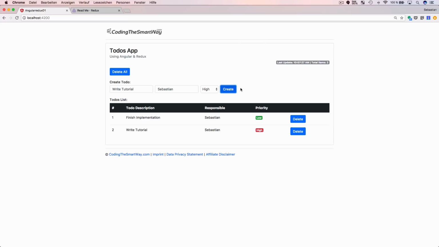And if I hit any of those buttons and initiate a user action, the last update information here is updated, and you can see the total number of items is always updated to the total number of items displayed here in the list. So let's add another item here, and you can see again updated. Now it says total items 3.